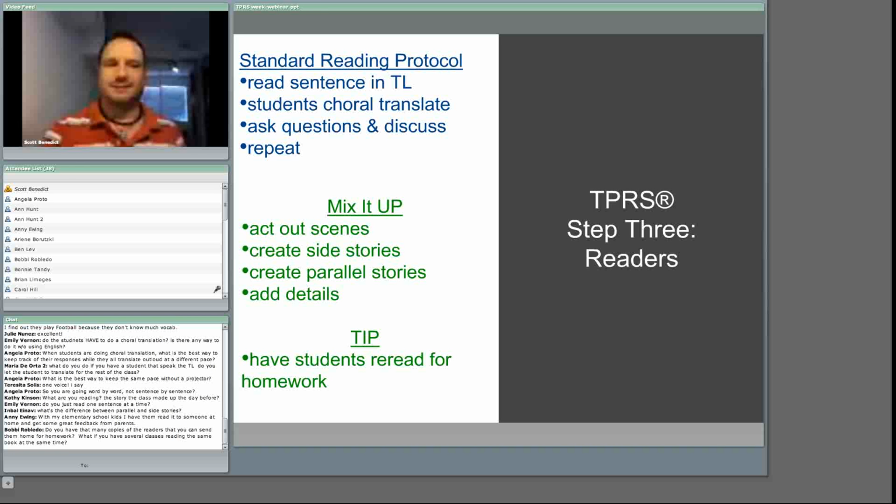Bobby asked, do you have that many copies of the readers that you can send them home for homework? What if you have several classes reading from the same book at the same time? We do have the readers to send them home, so we can do that. If you don't have that opportunity, you don't have enough readers, you only have a class set, then that would not be a possibility.